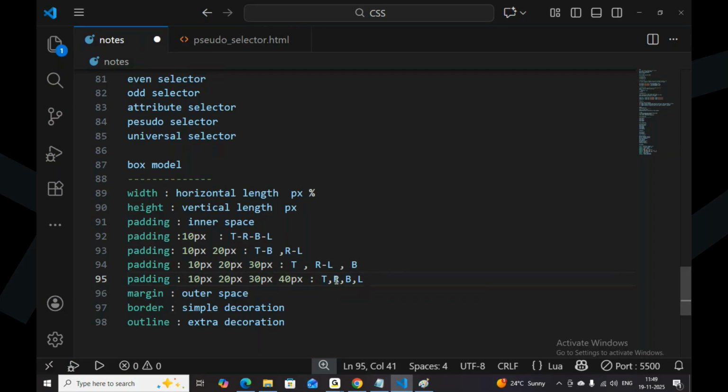If I give one single value, like 10 pixels, it will be applicable to all sides. If I give two values, the first value is for top and bottom, the second value for right and left. If I give three values, the first value is for top, the second for right and left, the third for bottom. If I give four values, TRBL: top, right, bottom, left.